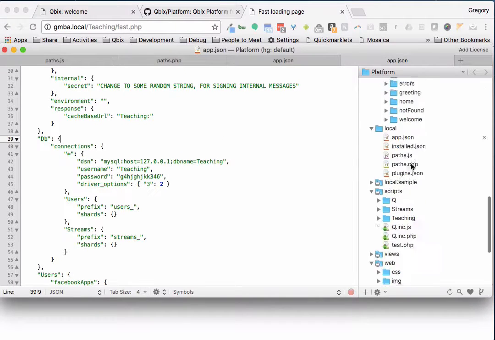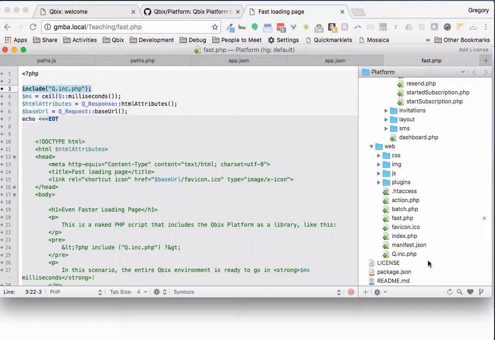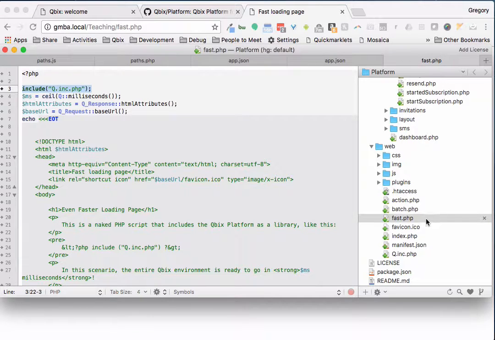Okay. By the way, here's how you can include it as a library. You just simply include this and then go to town. Do whatever you like. The whole environment is there for you. So essentially what we've got here is a way, if you're used to just putting naked PHP scripts in your web directory, you can do that. And you could just include the Qbix platform, and everything is fast, as I said. You could reload this a bunch of times, and, oh look, 54 milliseconds, 45. Anyway, that's what you could do. You could have naked PHP scripts.